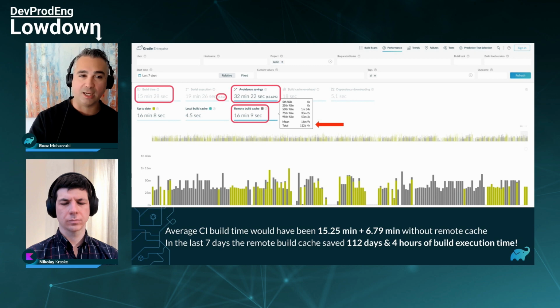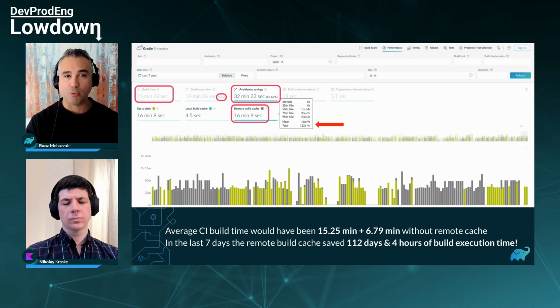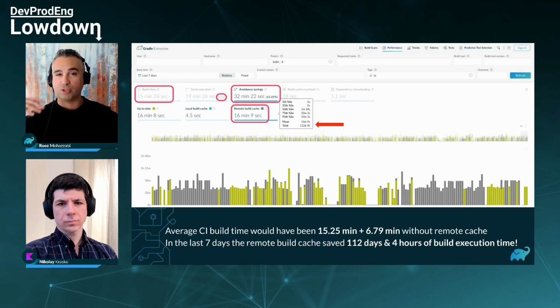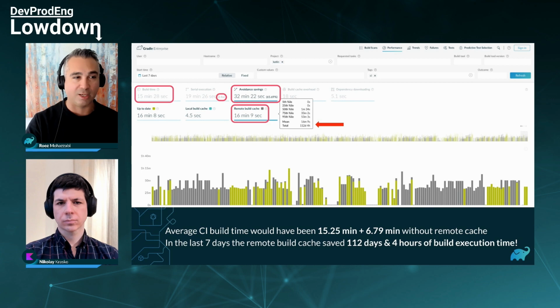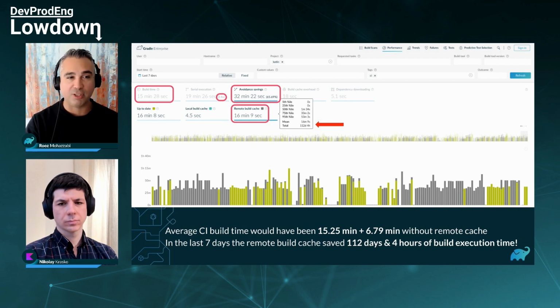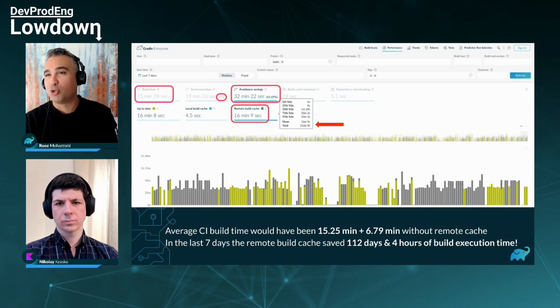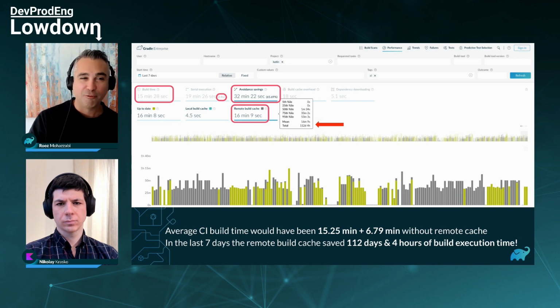This was the thing that Nikolay was really mentioning had the biggest impact, right? You can see the average build time right now for all CI, and there are different types of CI builds that they run. All CI is around 15 minutes, 28 seconds. We just took this yesterday, so it's fairly fresh data. And from the remote cache, they're saving around 16 minutes of build execution time.